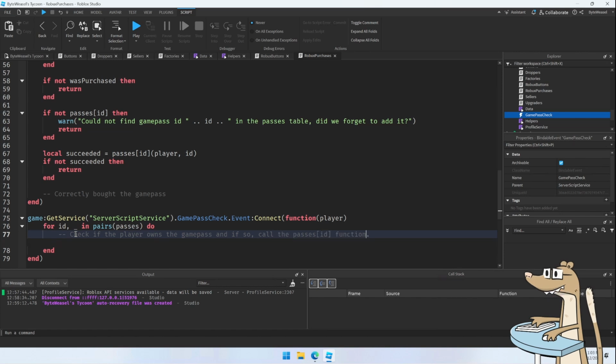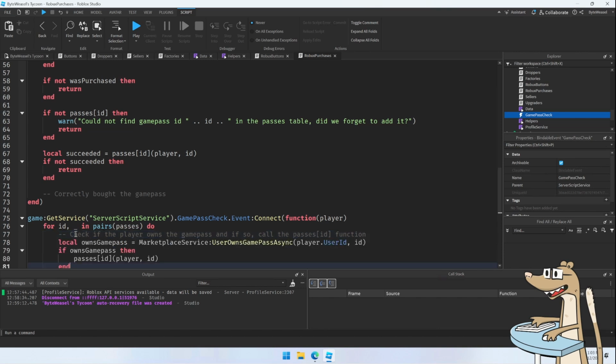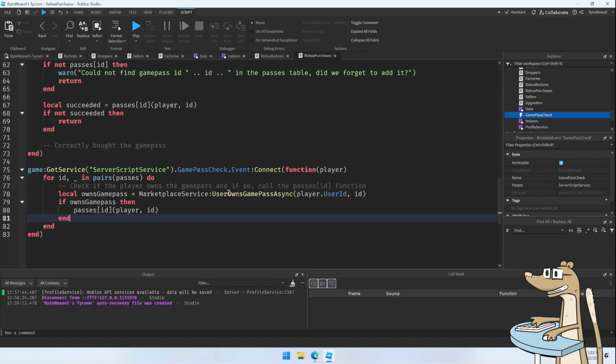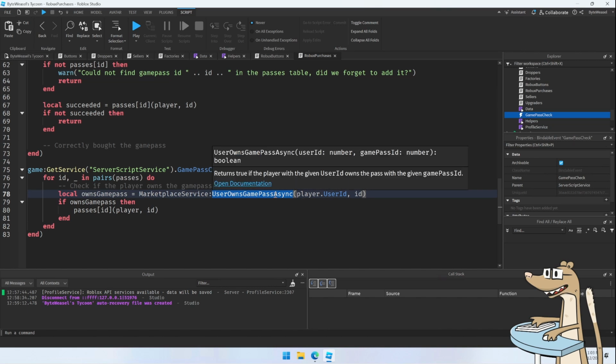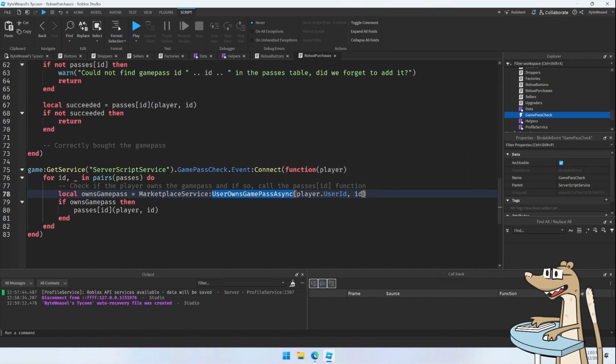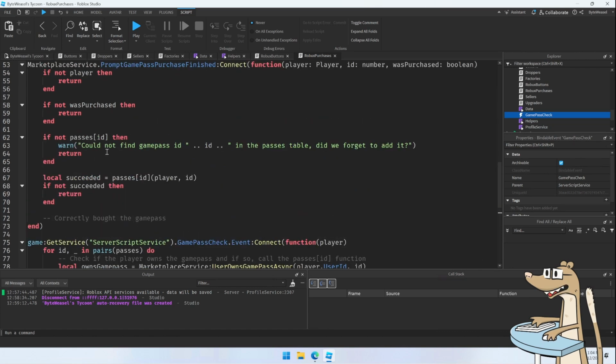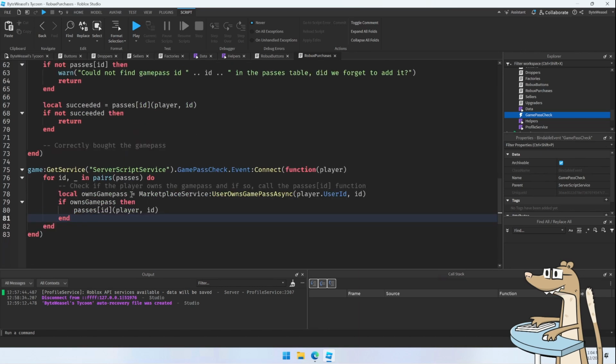Okay, I think that makes sense. Let's see if Roblox can help us out. There's a thing here called UserOwnsGamePassAsync, and you can pass in the user ID and the ID of the Game Pass. And that's going to tell us if they own the Game Pass. And if they do, we're basically just going to call that function, right? Which will act as if they just bought the Game Pass, same as this code. So we're going to loop through all of the known Game Passes we have. And if they already own it, then it's going to call this.